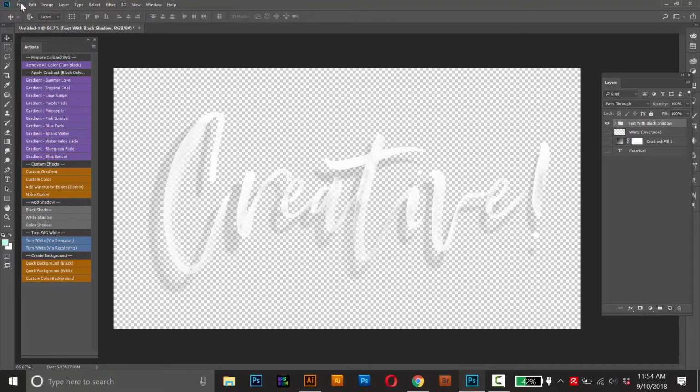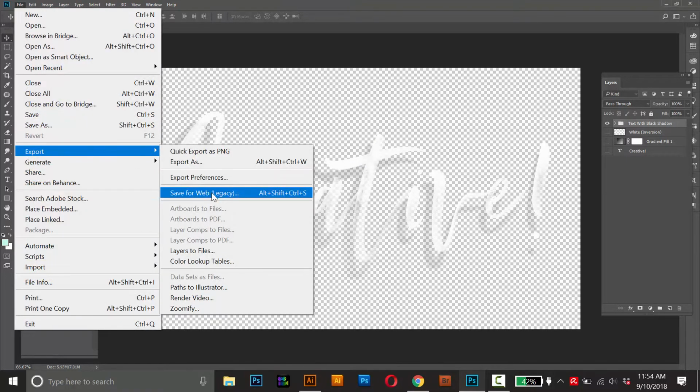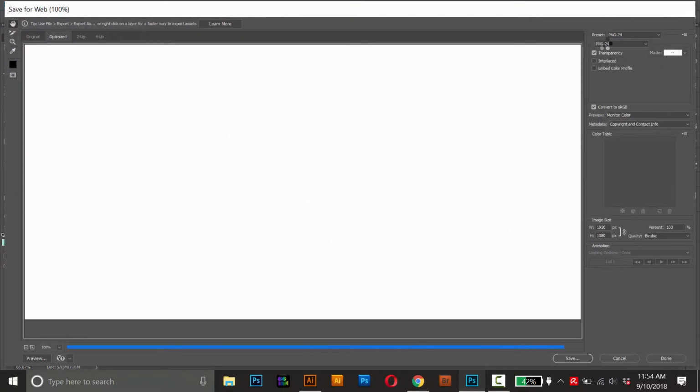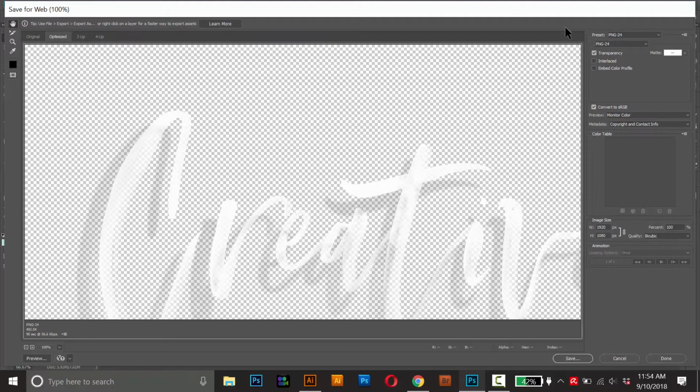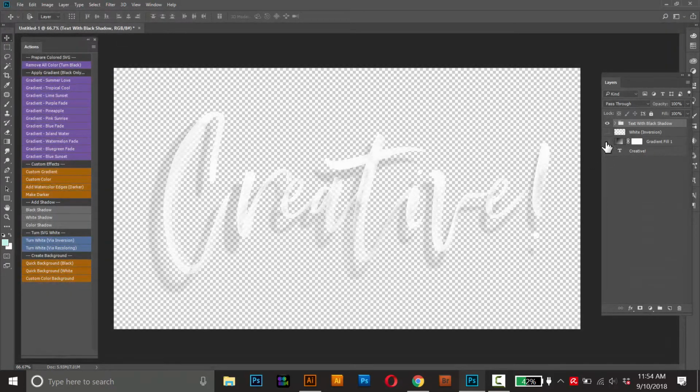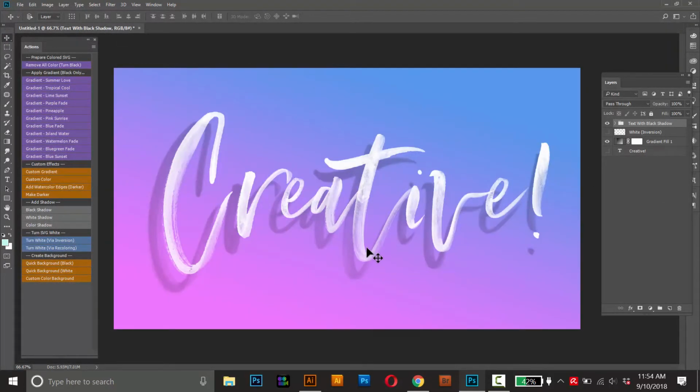You can do that by going to File, Export, and then Save for Web, like this. Just make sure that PNG is selected from the dropdown, and you can pretty much ignore everything else. So I won't save this, I'll cancel it. For my project, I like the background, so I'll turn that on, and then I'll save it as a JPEG.